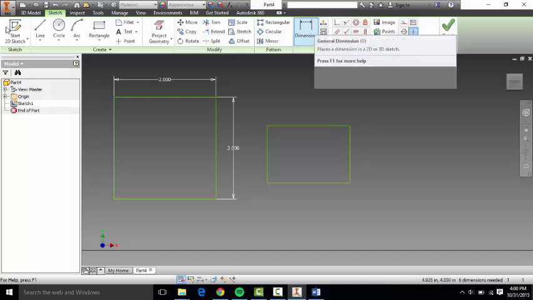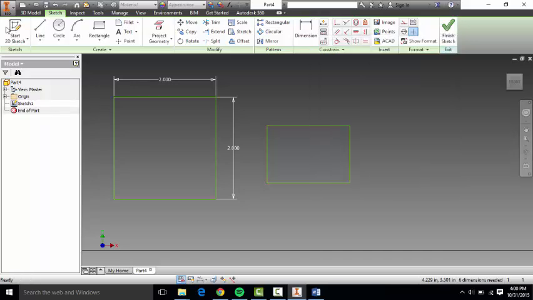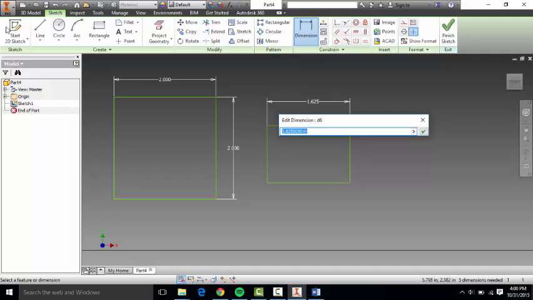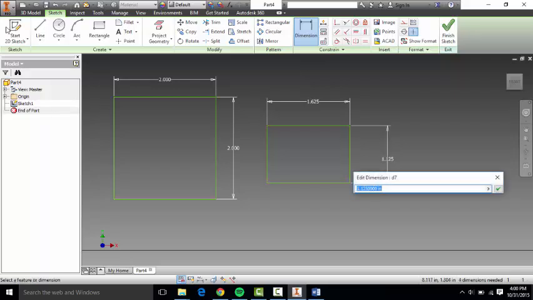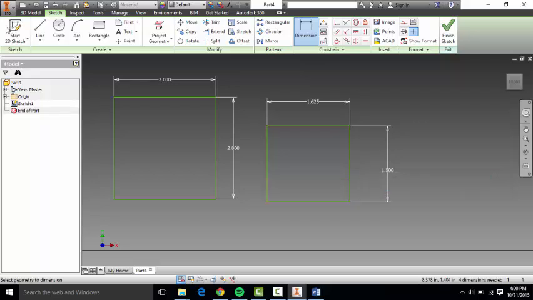Finally, let's just dimension this rectangle, to see what I drew, because maybe I'd like to change it. We can see it has a 1.625 length and a 1.125 inch width. And if I wanted to change that width to 1.5, I could just type that in instead, and there you go. It's nice and bigger.